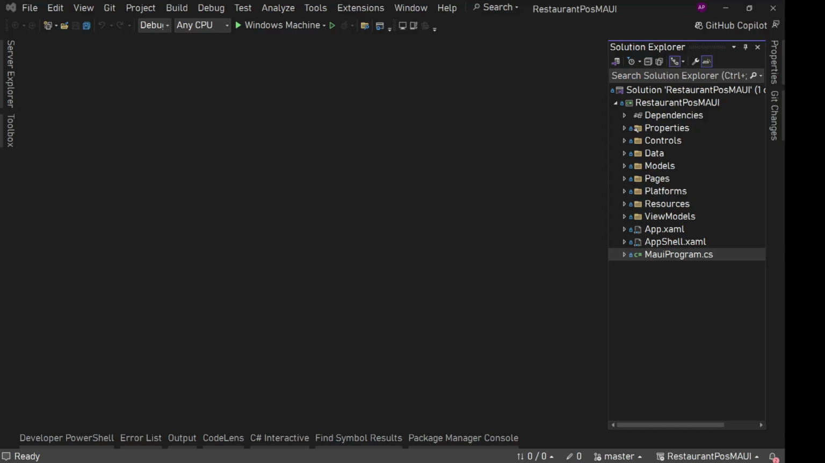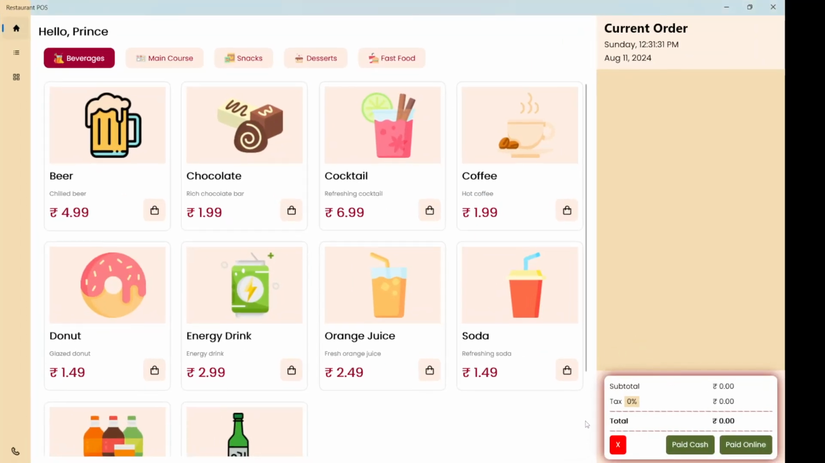Okay, so now what we'll work on is this section. You see the subtotal, tax, total, and this paid cash online and cancel button. For this, first we have some empty space, then we have this border with the shadow, and inside this we have this grid which has 1, 2, 3, 4, 5, and 6 columns. Alright, subtotal, tax, then these dotted lines, then total, then again dotted lines, and then these buttons. So 6 rows. Okay, so let's start working on this.